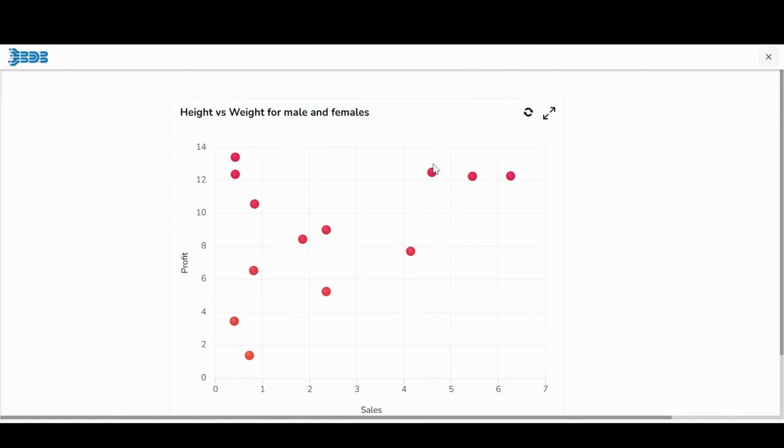We also give a reset button. If we want the original chart, we provided this reset icon. If you click on this, it will reset to the original chart.